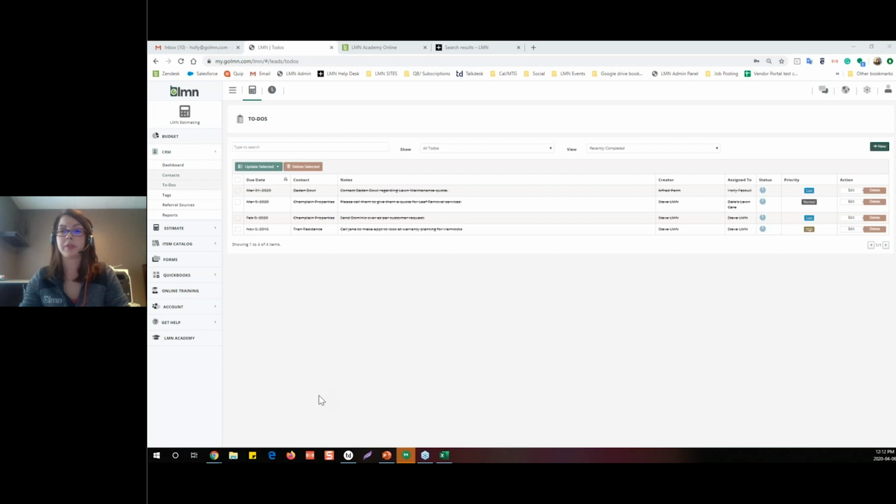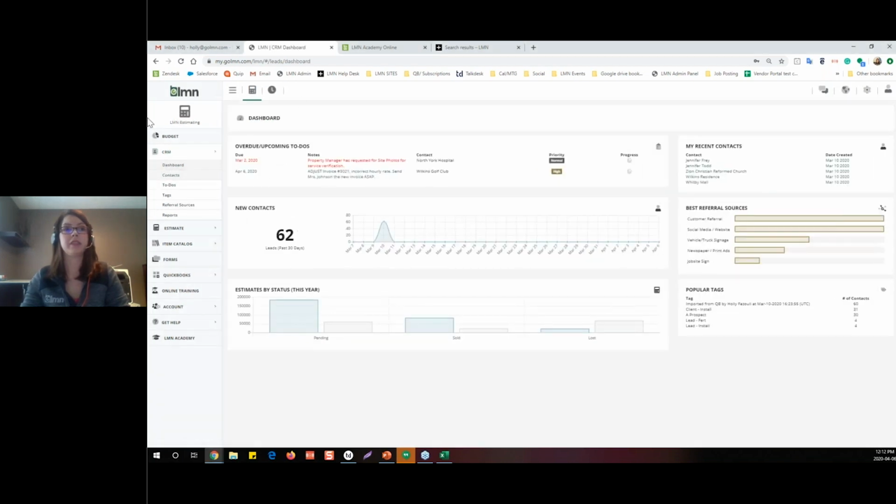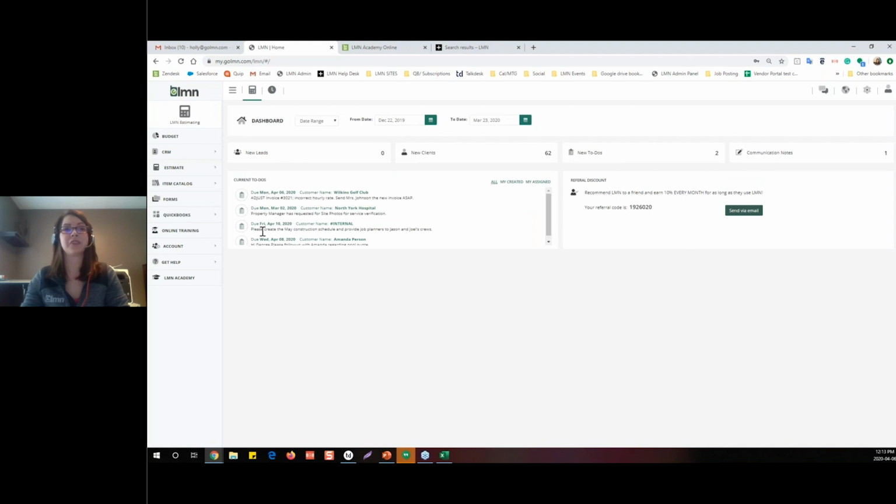I have a question about the dashboards and whether it shows the company-wide to-dos or just my to-dos. It shows just your to-dos. So from the dashboard view here under CRM dashboard, as well as upon logging in, the to-dos that you see are to-dos that are associated with your user type.